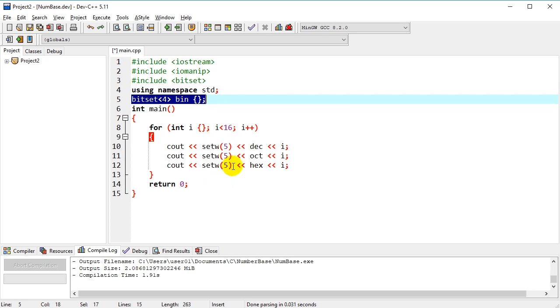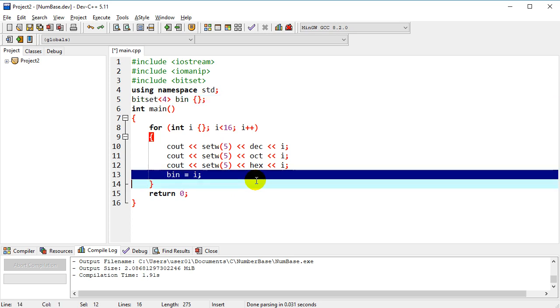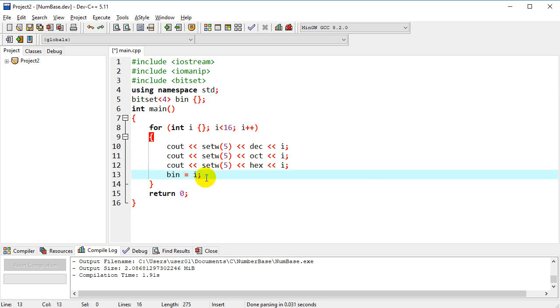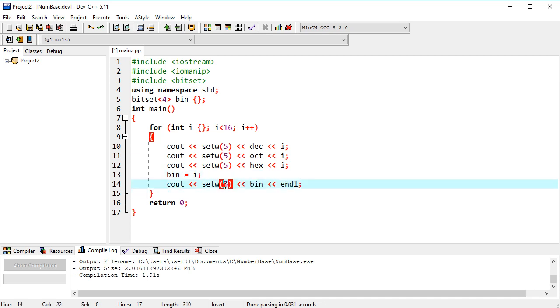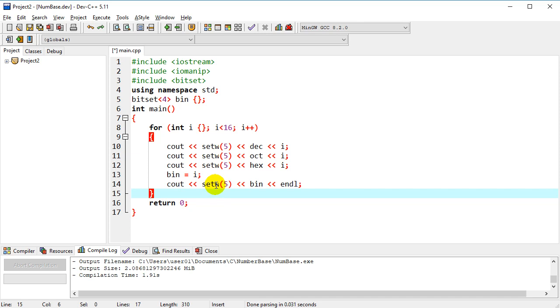And then as we go through the loop, we're going to need to add that in. So we want bin to become I each time through the loop, okay? So it represents I, but we actually want to store it in the bitset. That's kind of, I don't know if it's a cheat, but a way to get it in binary format for us. And then we'll add another line here, set w to 5, should still be fine for 4 bits. And then we'll output that bin variable. It's just the quickest way I could think of to get that back out in binary format.